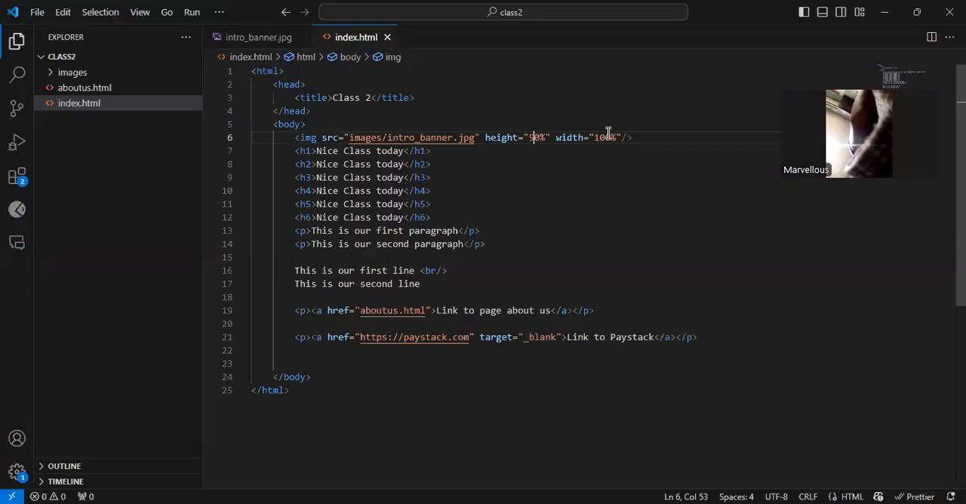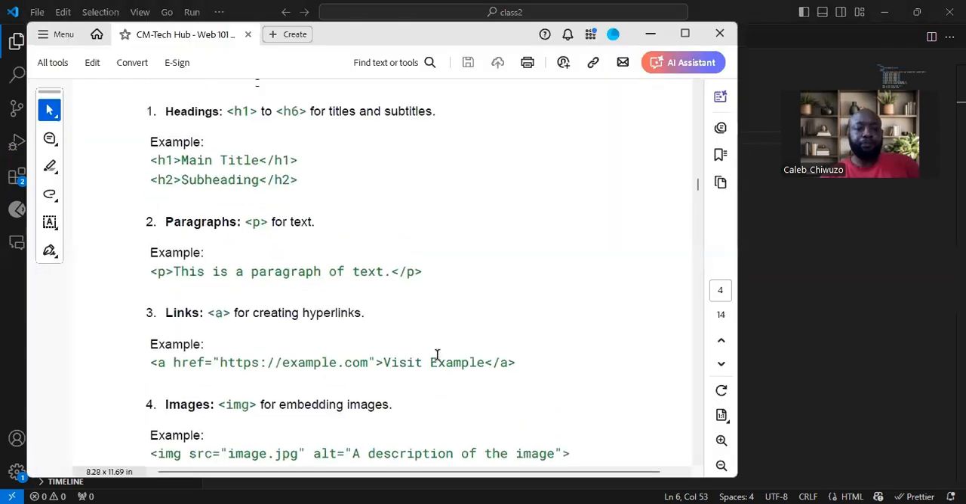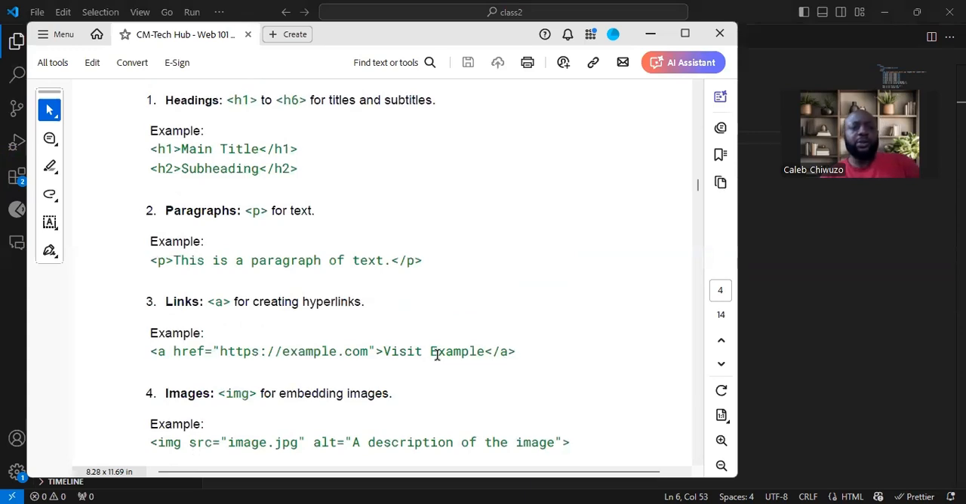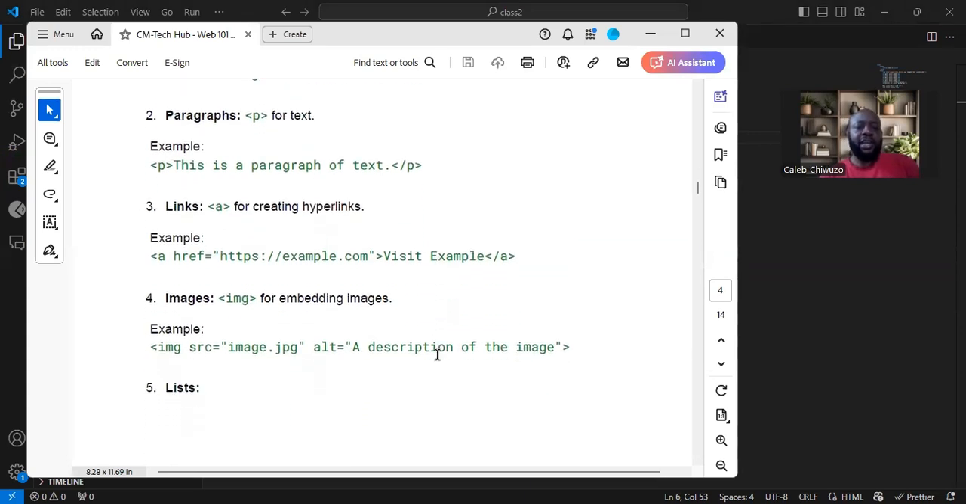Like I said, when we come to styling, we'll show other things that can be done across both image and every tag, and how we can style them. Okay, back to our handouts. So we talked about the image.